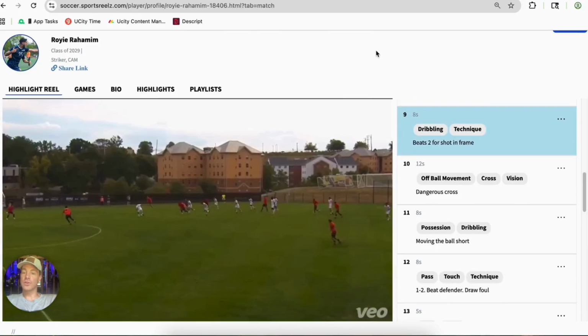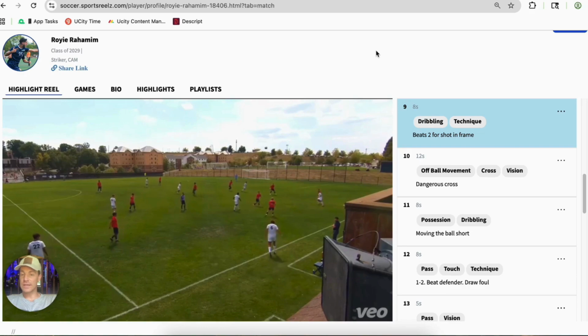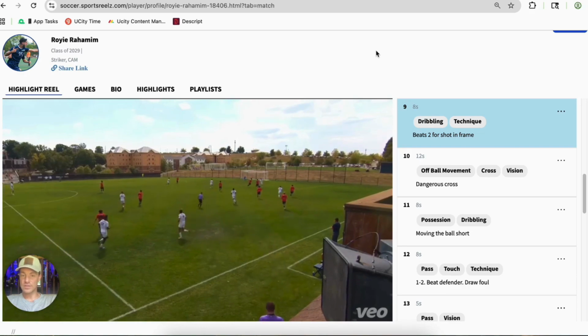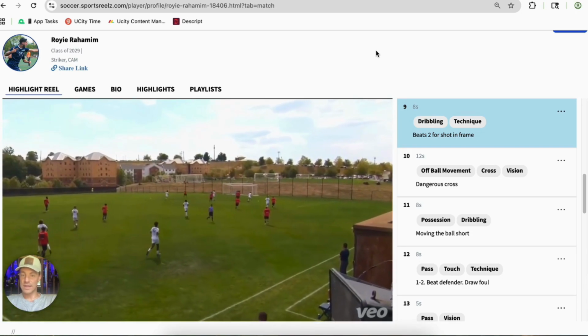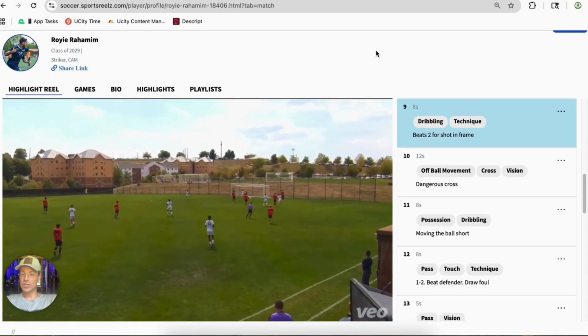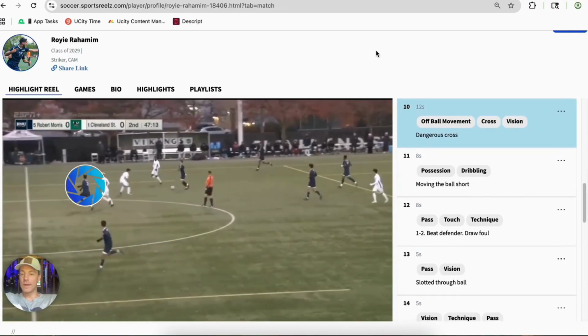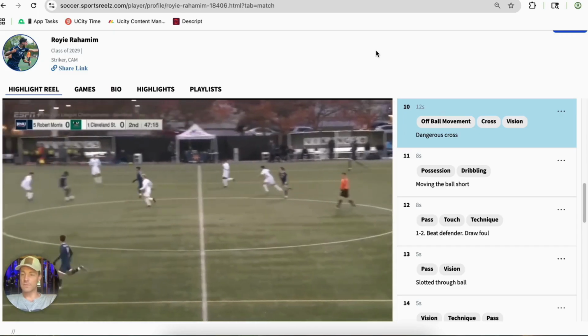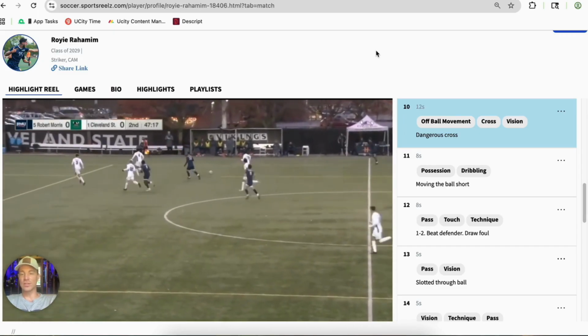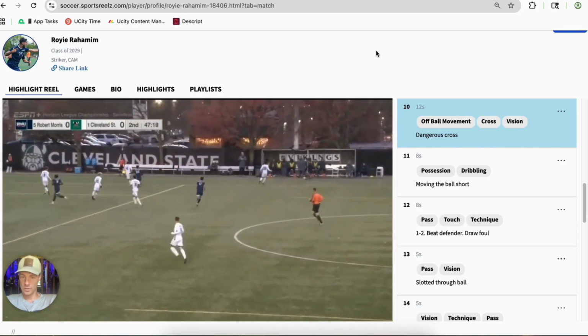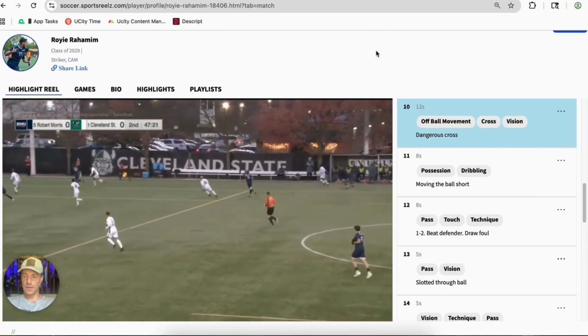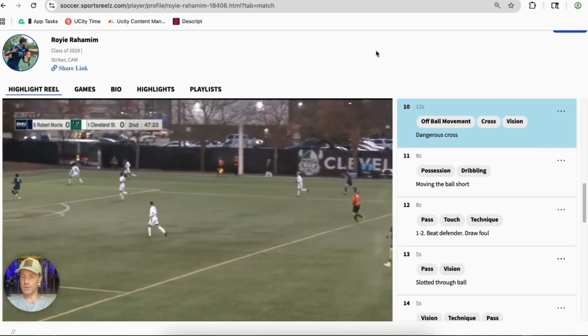So there's our first key pass. Could have been an assist, but his teammate didn't finish it, but still huge from him. In this play, he gets the shot off, doesn't score, but you can see how he breaks space away from the defender. He creates space, right? And that's a huge thing recruiters are looking for in forwards. Can we create space between us and the defender?